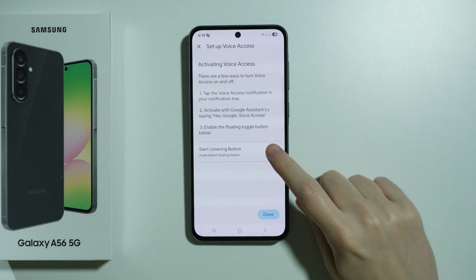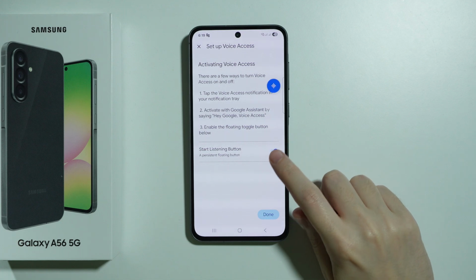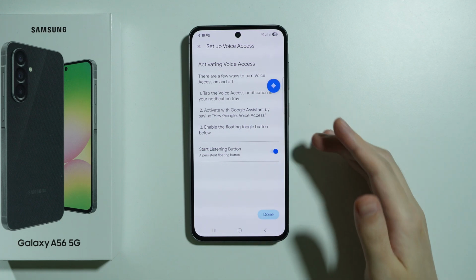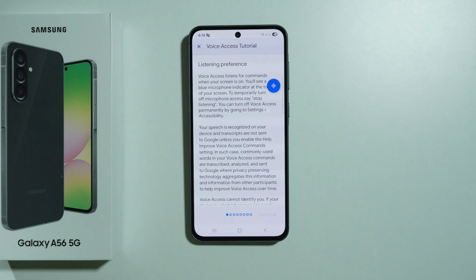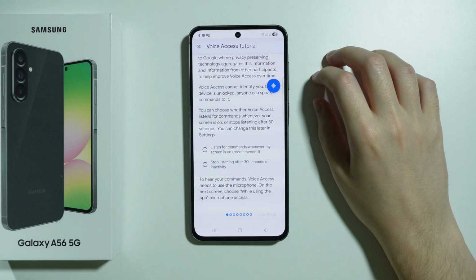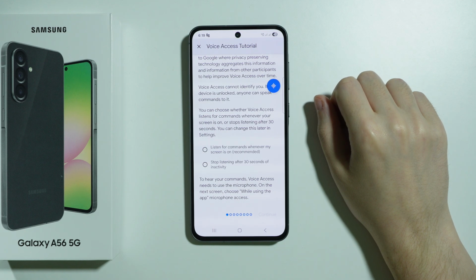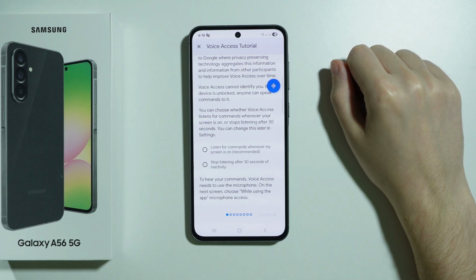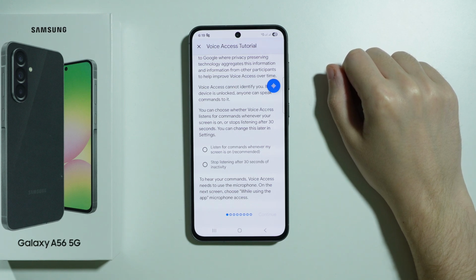Then we can use to have a start listening button by tapping on this switcher. I'm gonna actually use it. And let's press done. Then we have the tutorial, so of course it is recommended to use it if you never used voice access before. Then of course go through it and learn a little bit more about it.